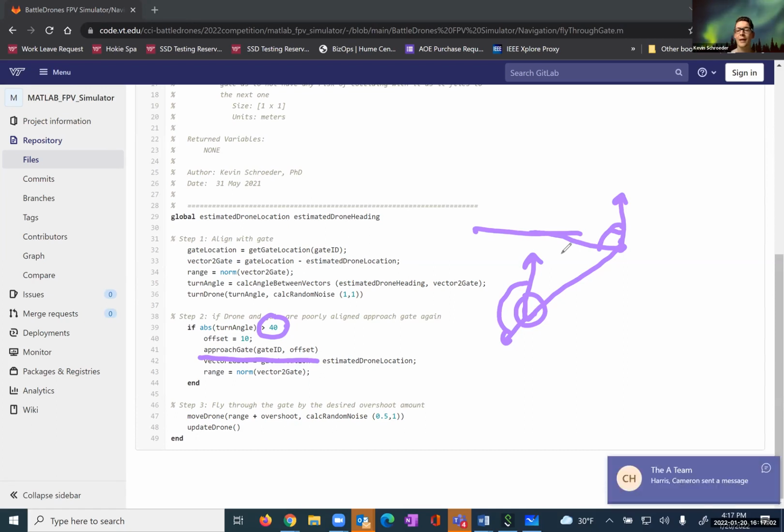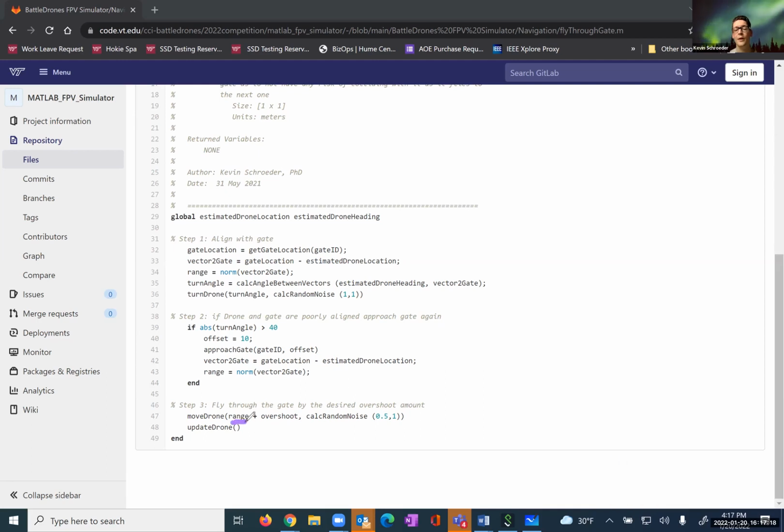This gets triggered occasionally. It really depends on which gate you're coming from and which gate you're going to. But this is just a little bit more help to make sure that your algorithm works in every single situation it could end up in. And the last thing that we're going to do is we're going to fly through that gate. So we're going to figure out the range from the drone, where it thinks it is, to where the gate is on the map, plus some offshoots. We want to make sure we make it all the way through that gate. And of course, there'll be a little bit of random noise there.